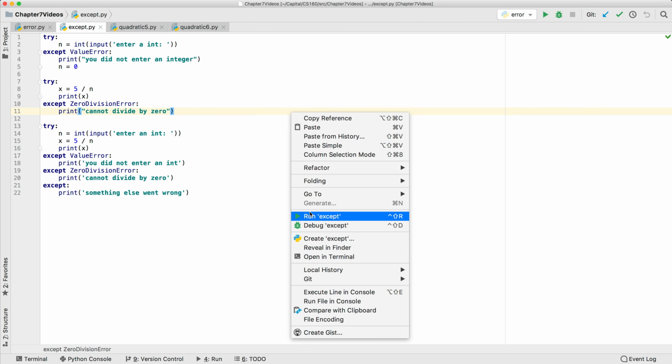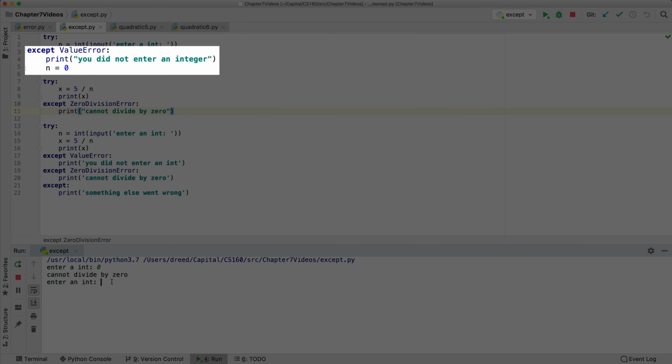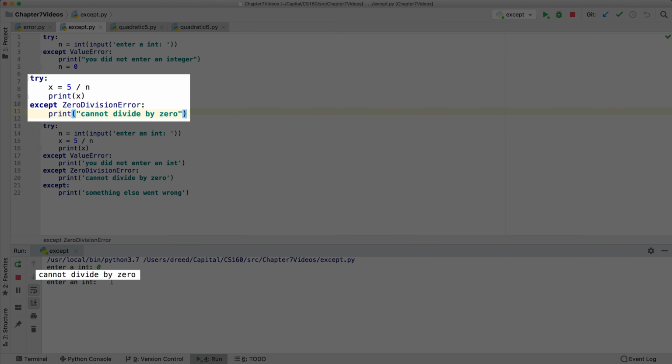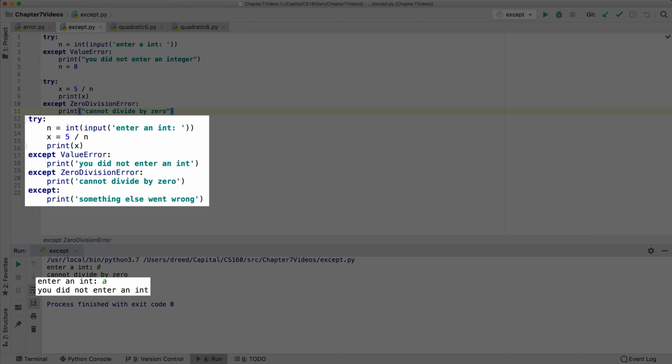Let's run this and enter 0 for the integer. We'll see the first except statements are not executed, as we did enter a number, but the second except statements are executed because we cannot divide by 0. For the second input, we'll enter a non-numeric value and see that it printed the statements for the value error except clause.